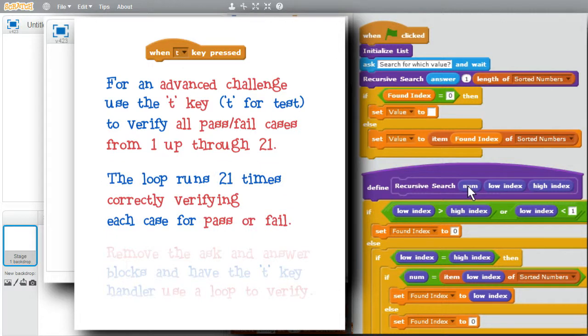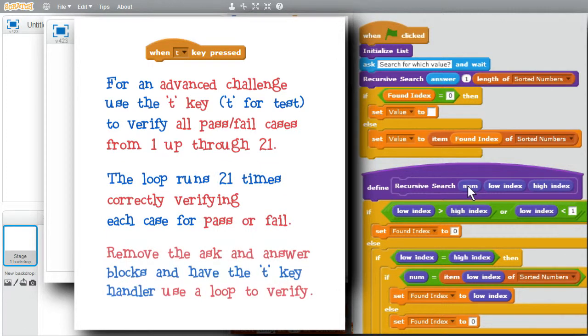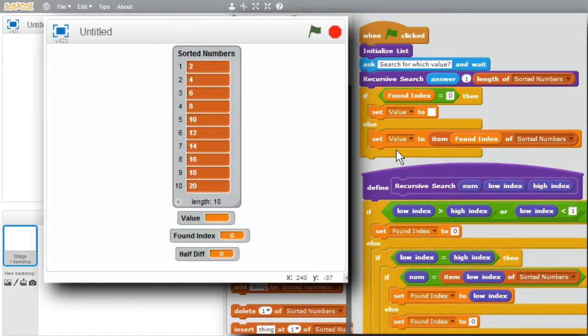The loop will run 21 times, verifying all the correct and incorrect values. To do this, remove ask and answer and use a loop instead. Don't worry if that advanced change is too much. It is important you make some of your own changes and get comfortable with recursive calls, but above all, have fun with the program.